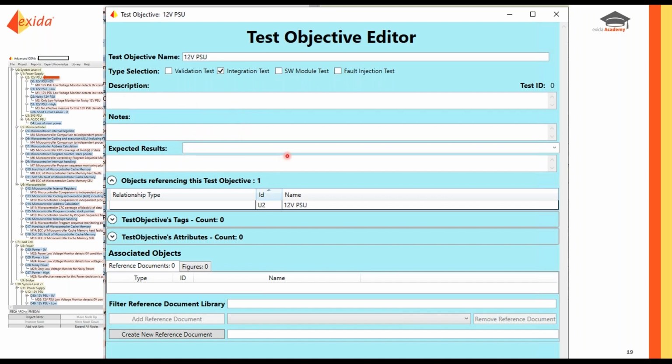And I suppose one of the main important things to enter here are our expected results. So you as the designer should have an understanding and an expectation as to how this particular test will be carried out and what output you expect to see. So you put that in here in your expected results.